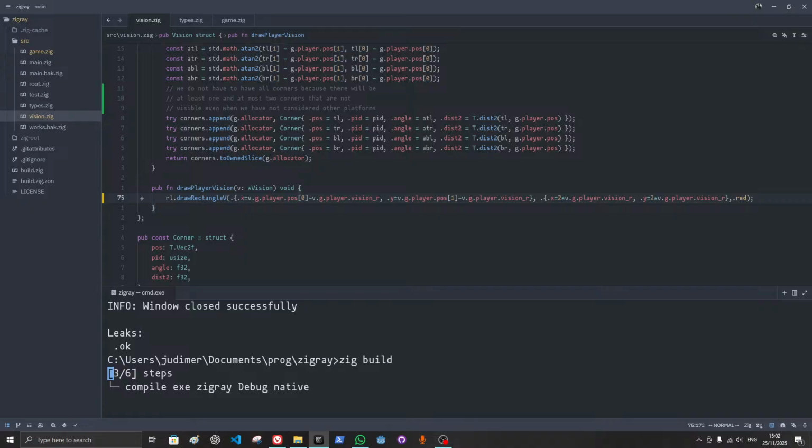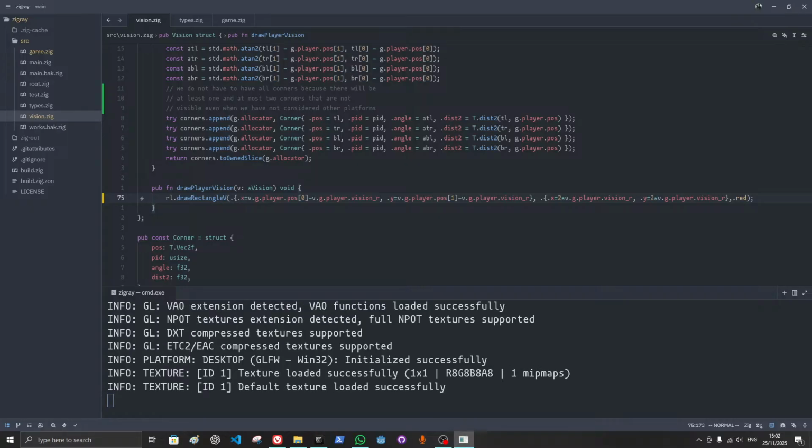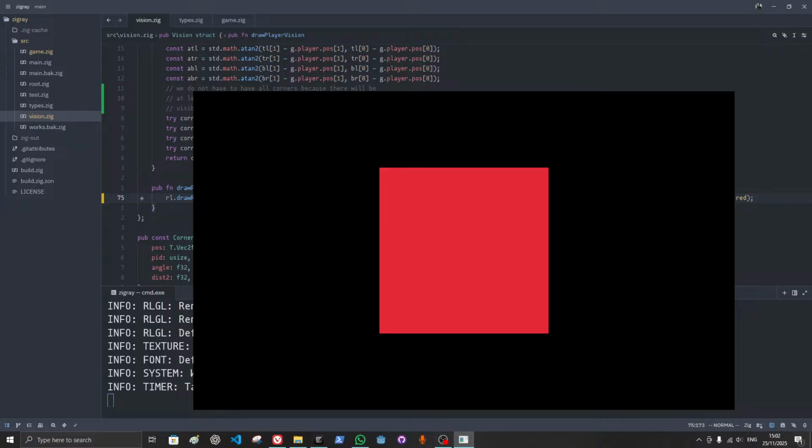What's Raylib doing? Raylib is a graphical library. Do you know the SDL2, SDL1 libraries? Have you heard of them? Ooh, that's bad.